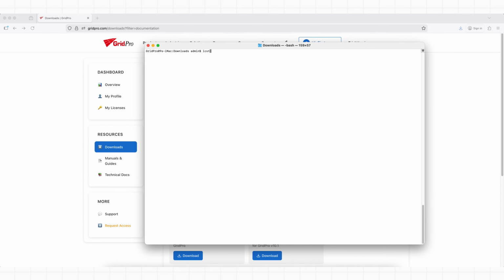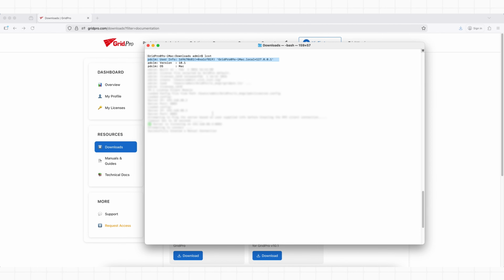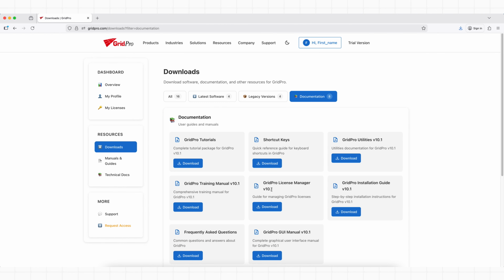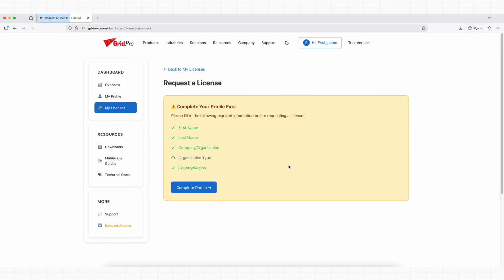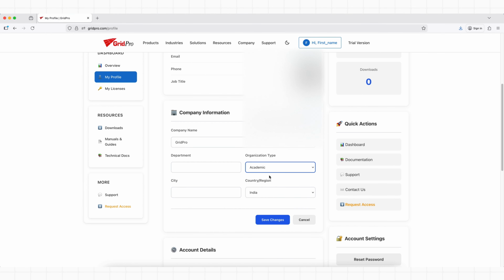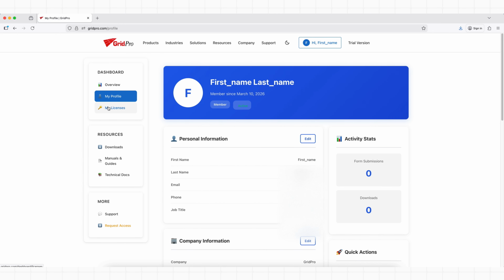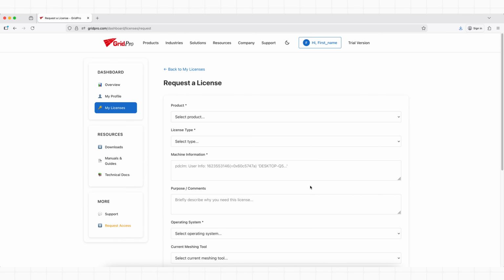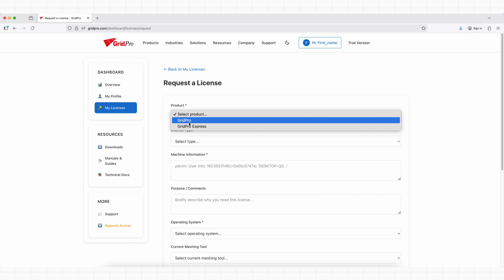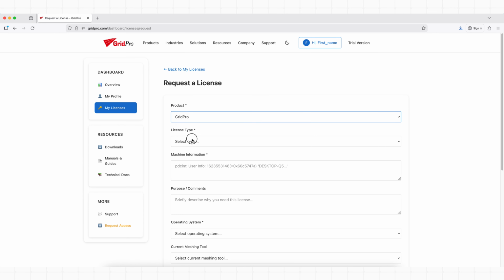This command will display the machine information required to generate your license file. Copy this information and go to the My License section on the GridPro website. It will ask you to complete the profile if anything is pending. First, select the product, either GridPro or GridPro Express. Next, select the license type.